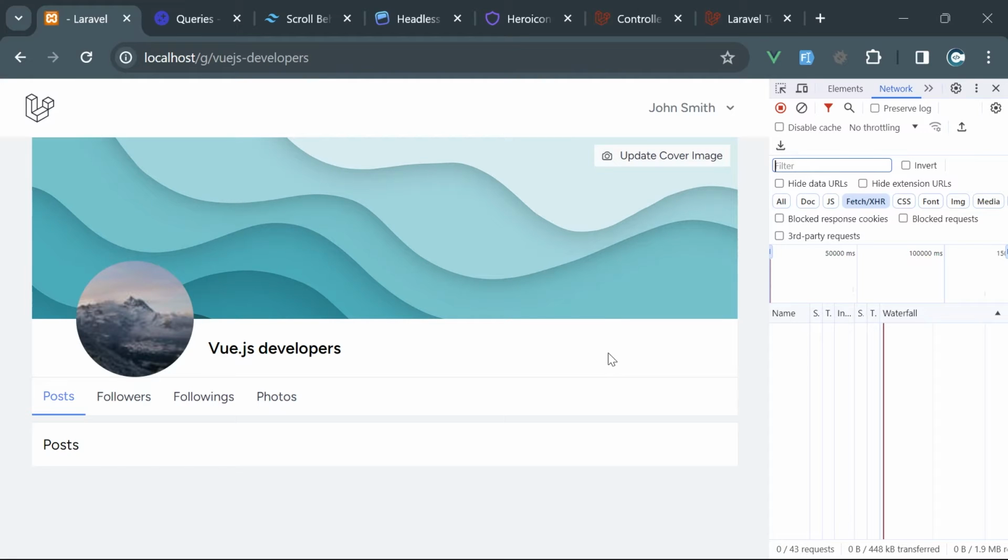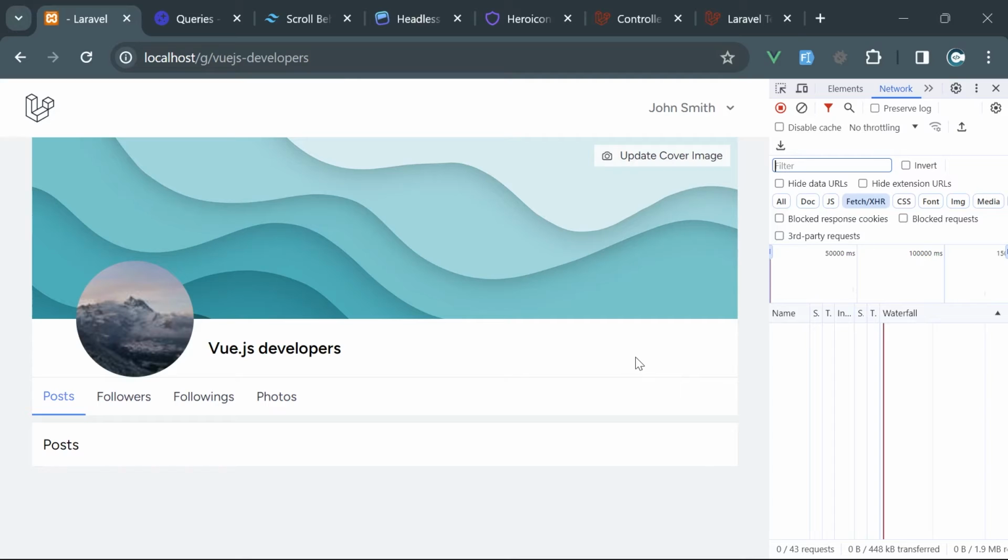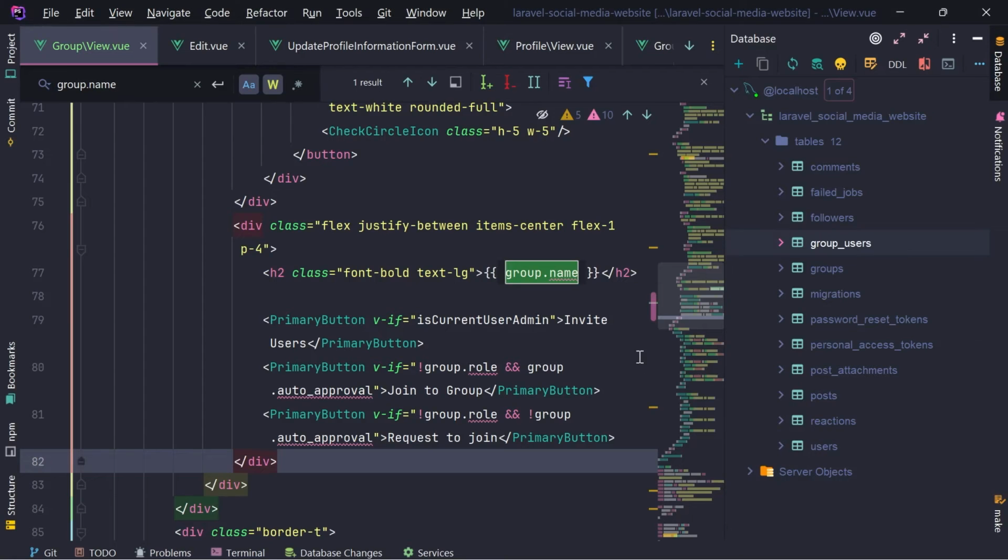Now here we don't see anything because the current user is part of the group, and also the current user is a user and doesn't have permission to invite someone else. So just like this, the current user is not able to invite someone else.